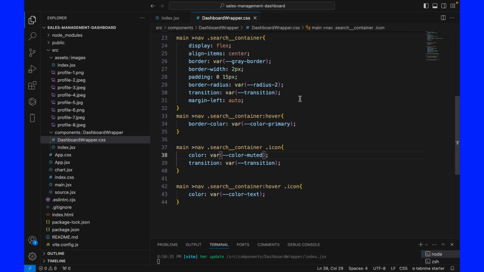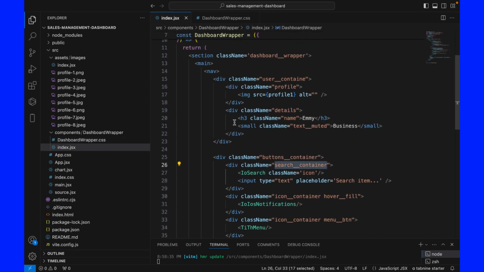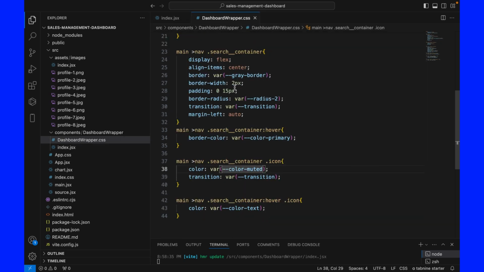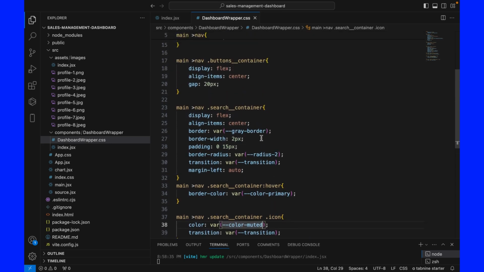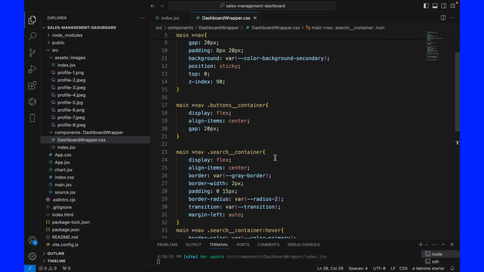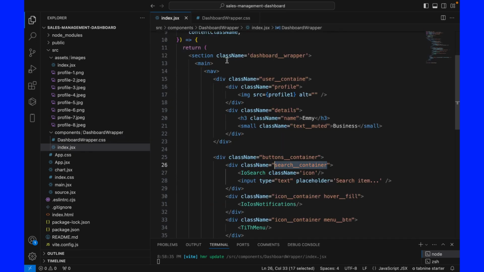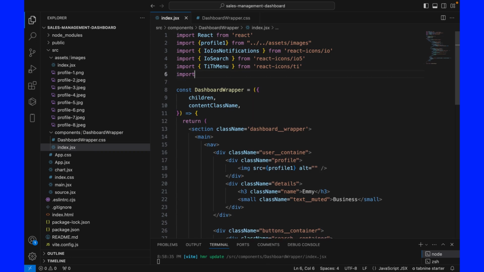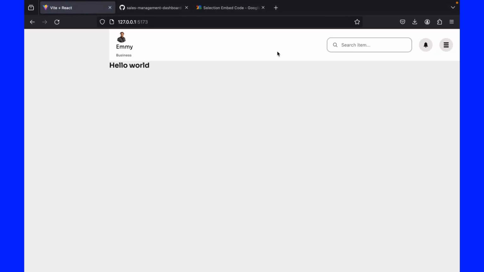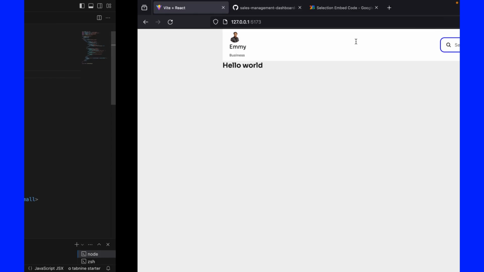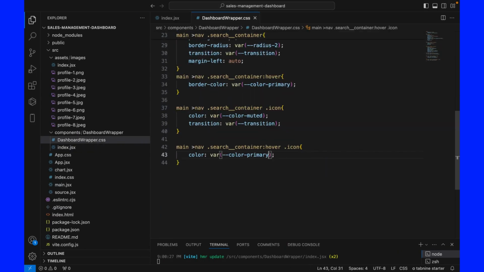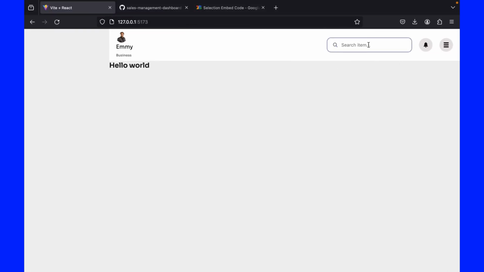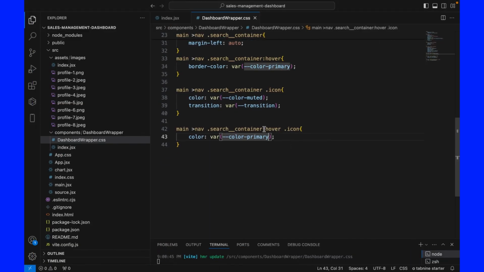Search container. Yeah, it's correct. Okay. What could be the problem? Okay, everything seems perfect here. We have not imported the dashboard wrapper.css. And look at it. This is how it looks like. All right. So let's change this to primary. Yes. So this is how it looks like.